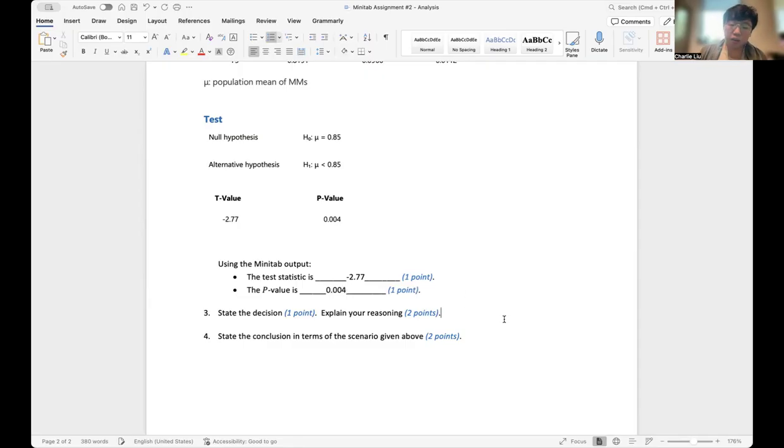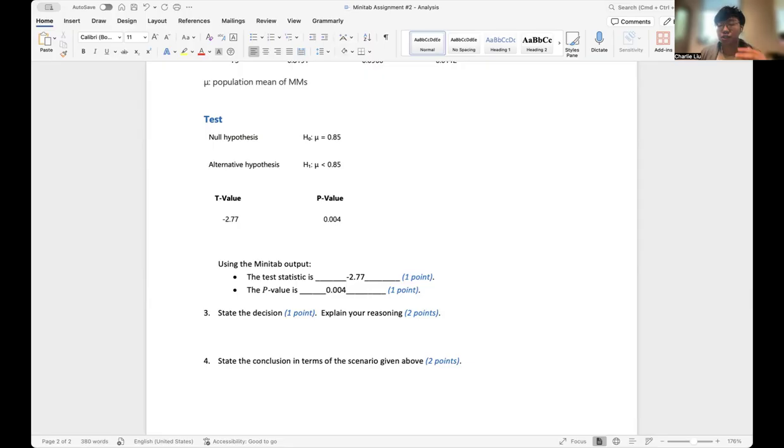Okay. And then it wants you to state the decision and explain your reasoning. Remember, we have two possible decisions. We either reject H naught or we do not reject H naught. We never say anything like reject HA or accept H naught. Those aren't possible options. So here our decision, in my case, is to reject H naught.